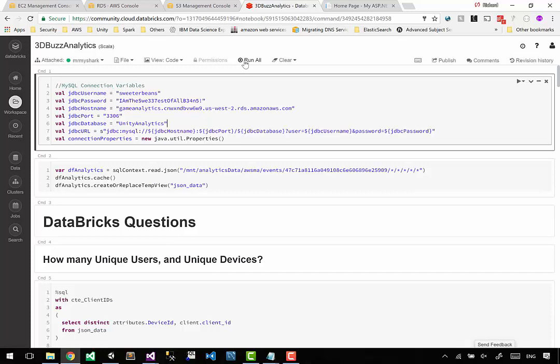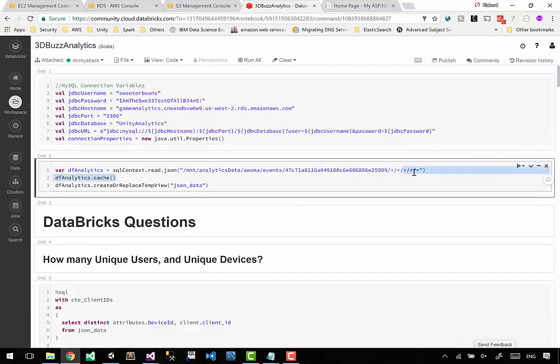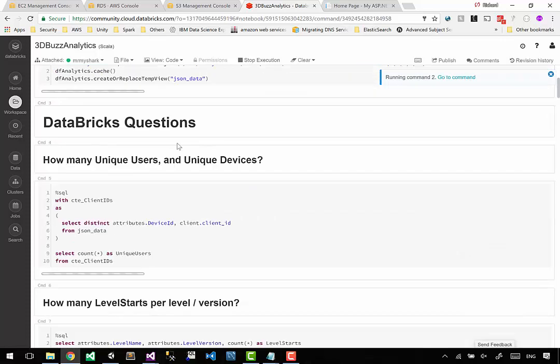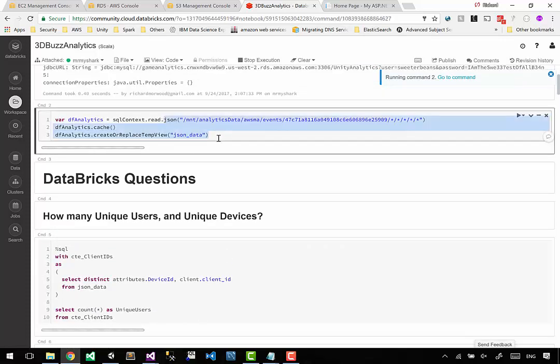We should now be able to press run all, and that will load up all of the event data from our S3 bucket. Call it JSON data, and then fire off all the questions and write all that data as we need it to RDS. So let's press run all. Now it's setting up the RDS connection. This is where it's loading the actual data.